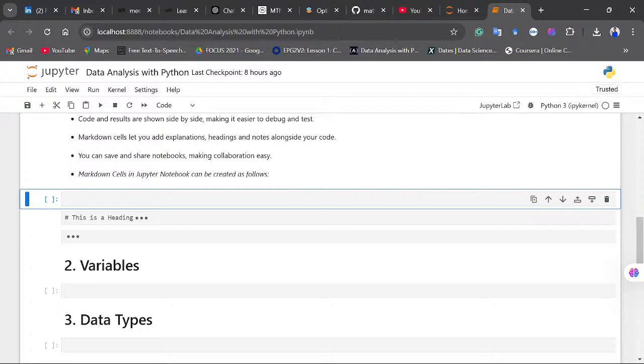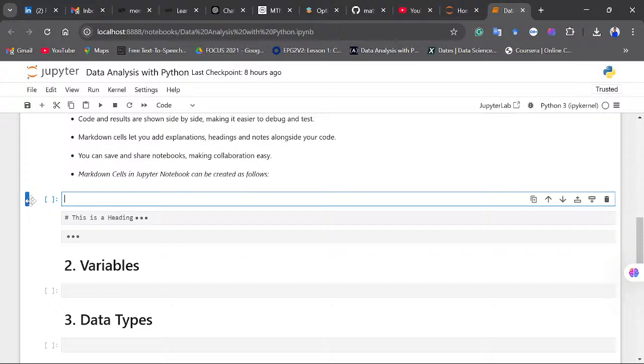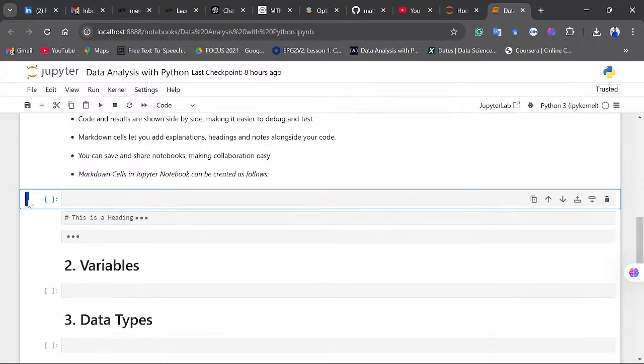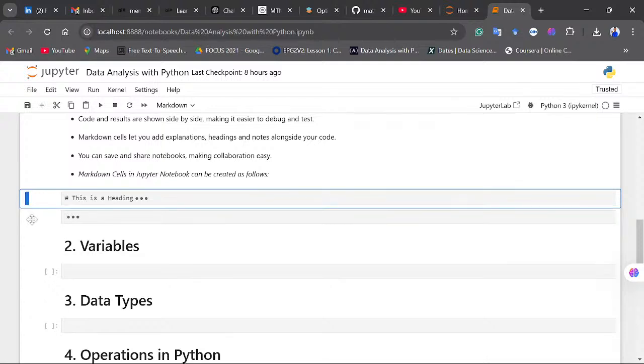And if you want to delete a particular cell, if you don't like it, for example, I don't like this particular one, I'll just select it. I won't let the cursor be inside. So once it's selected, I'll click D on the keyboard twice. Once I click D on the keyboard twice, it will delete it. Okay, so now let's come here.